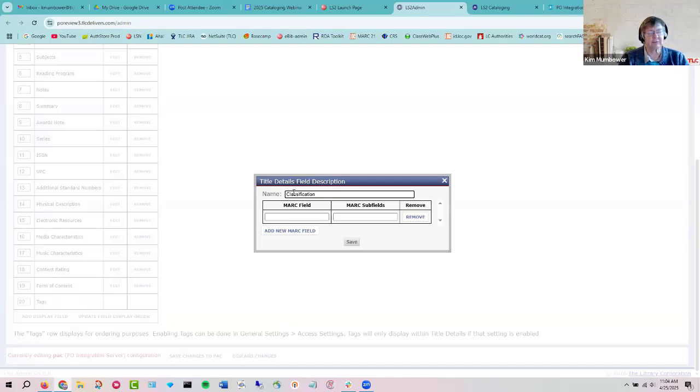You may not want to use that word for users that may not have an idea what you're talking about. You could put something like shelf location, or I'll just call it classification for now. Then you enter the MARC field that you want to see displayed, and you put in all the various subfields. By default, you could put in every subfield in existence, like A, B, C, D, E, F, G. I'll just go that far.